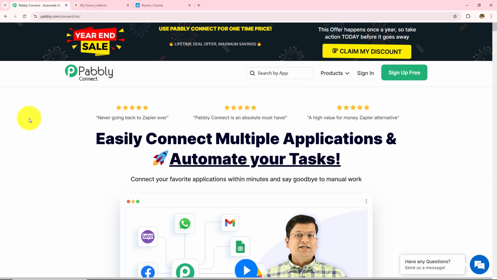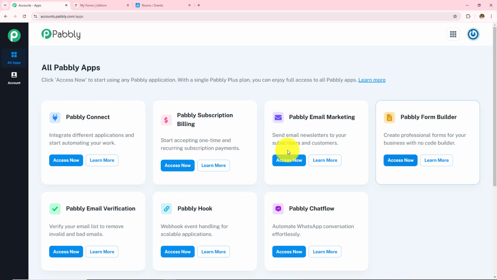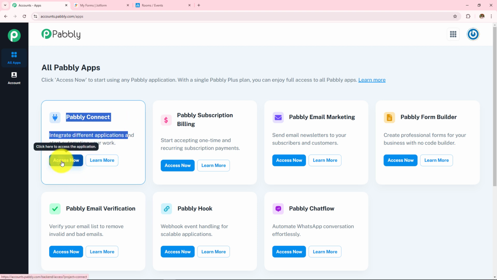On the top right corner, you can see two options, sign in and sign up for free. If you are an existing user, click on the sign in, and if you are a new user, click on the sign up for free, and this will give you 100 tasks free on monthly basis. As I'm an existing user, I'll click on the sign in. And here a dashboard has appeared showing me all the Pably applications. Here I have to click on this Pably Connect Access Now.